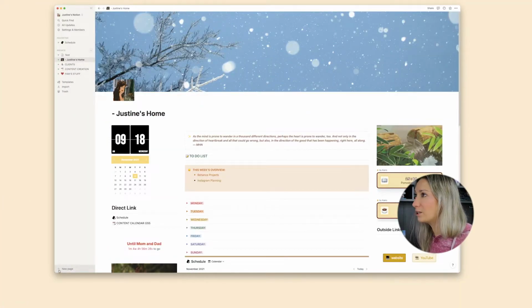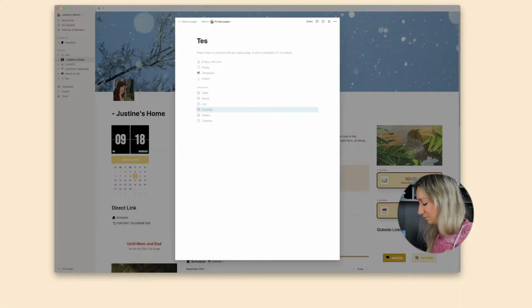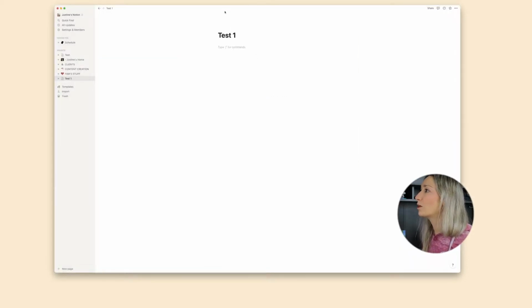Okay, so let's start with my first tip, which is going to be the cover of your page. We're going to add a new page that we're going to call test 1, because I already have a test. We're going to open it as a page. When you hover here, you have add an icon and add a cover, and we're going to add a cover. But did you know that you could add an animated GIF as a cover? I don't know if you knew that, but that's my tip number 1. So if you don't know, follow along.